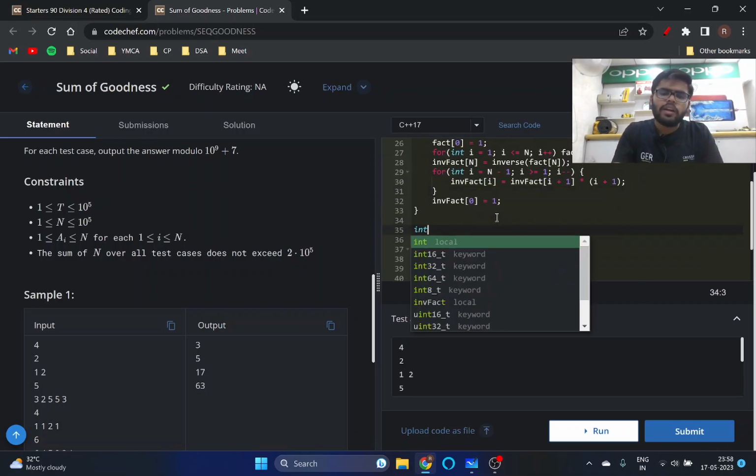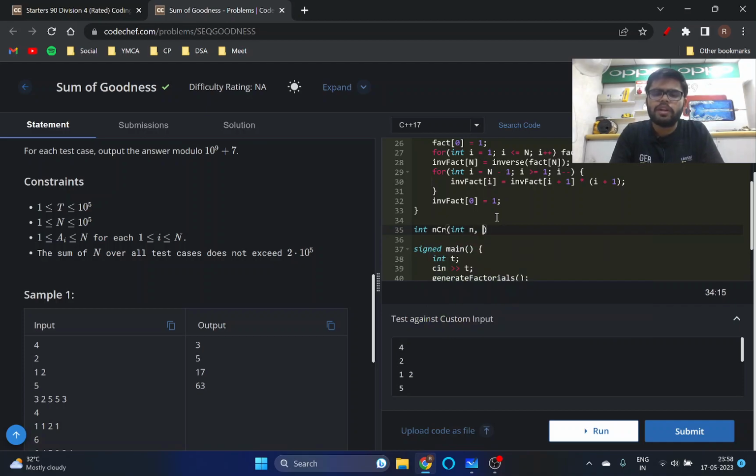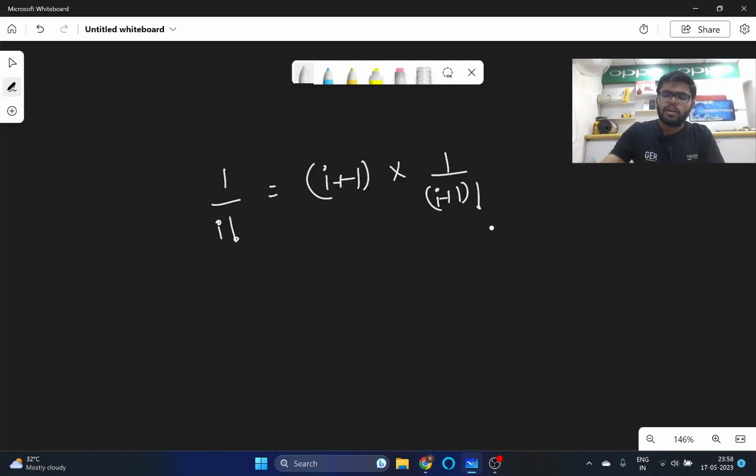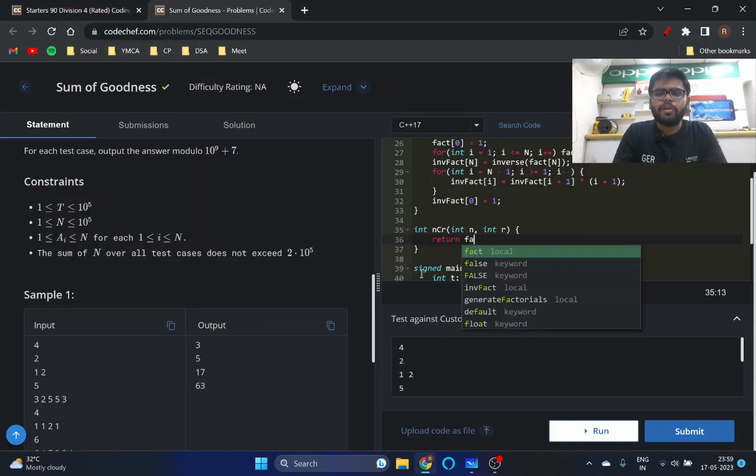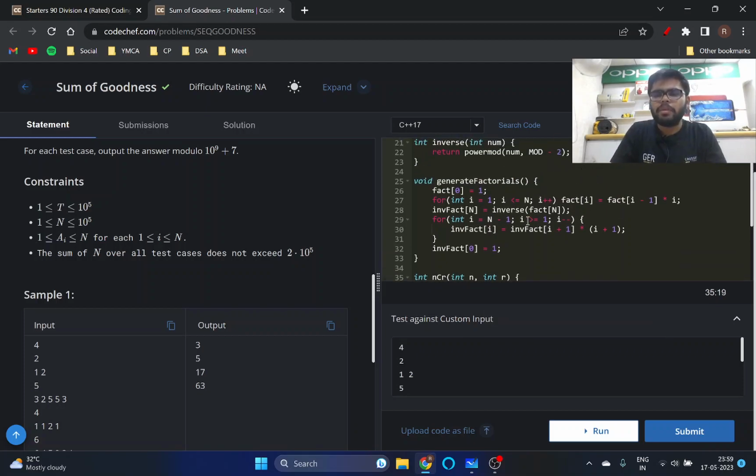And here I need to have an NCR function which will take n and r as input, and it will tell me the NCR. So what is NCR? I hope that you already know about this though, but still, NCR is equal to n factorial upon r factorial and n minus r factorial. So we will write this n factorial, which is fact of n. Oh yeah, by the way, we made one mistake. We have to take modulo everywhere because otherwise it will go out of integer range. That's why we have to take modulo everywhere.